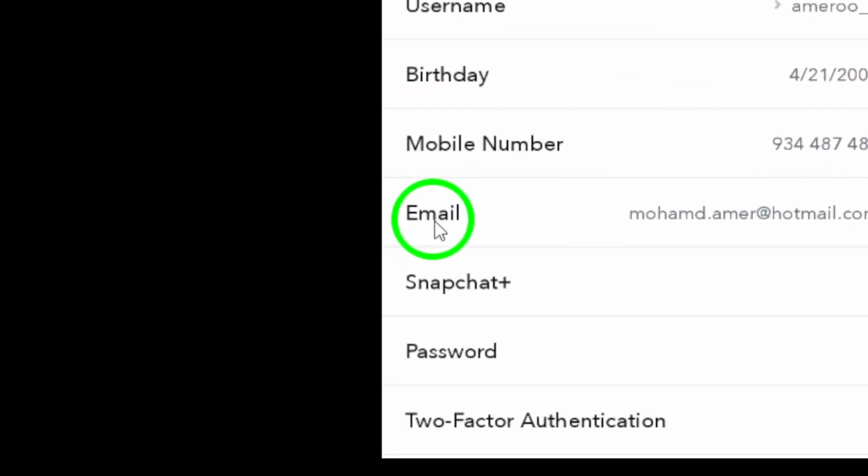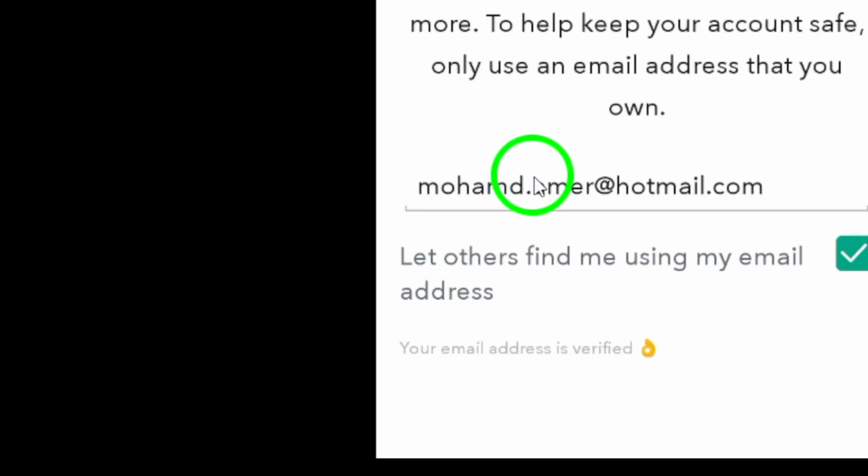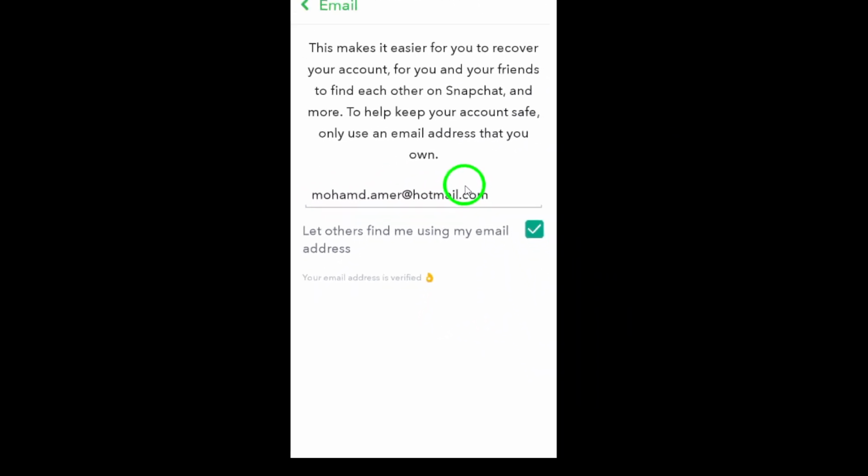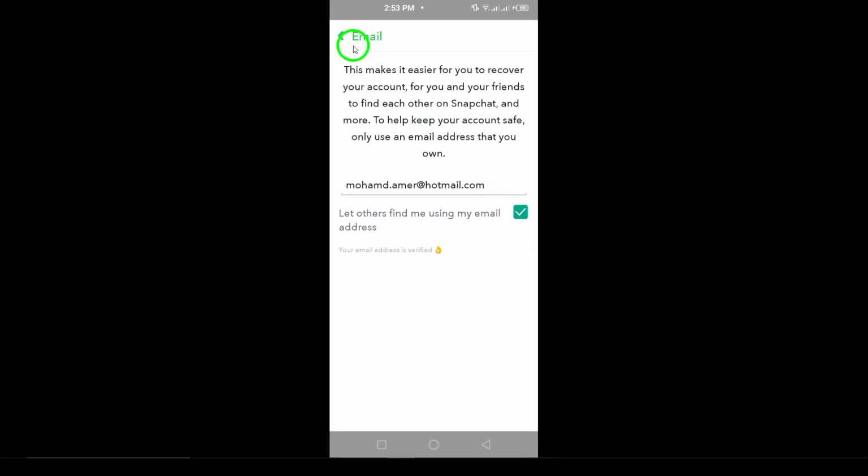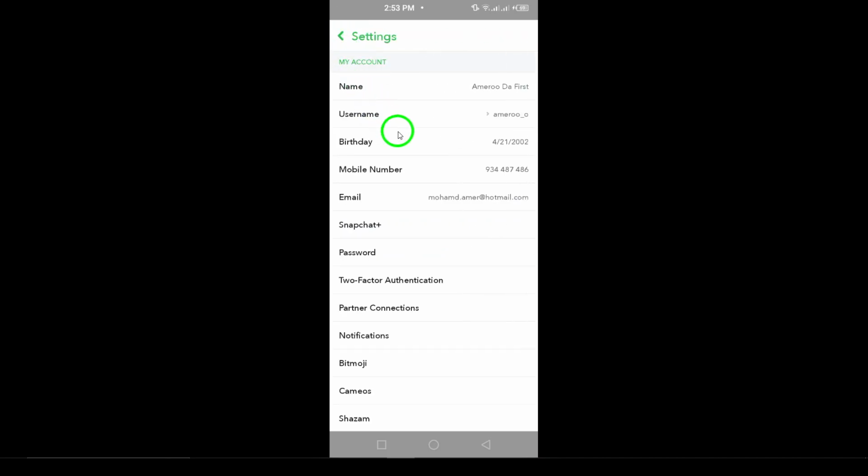Once that's sorted, Snapchat will give you the option to find your friends by allowing access to your contacts. This is a great way to connect with people you already know. But if you want to do it later, you can skip this step too.